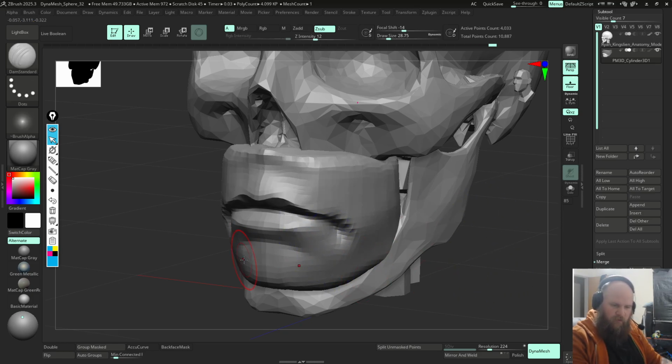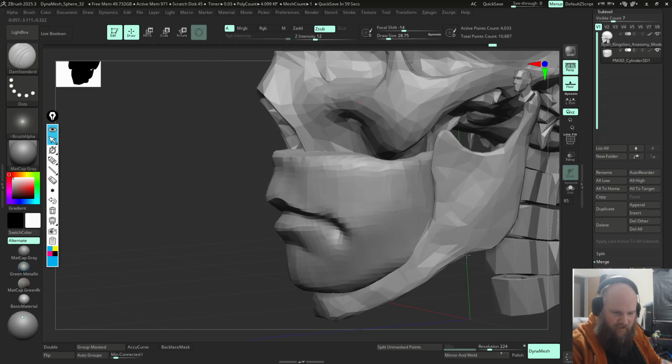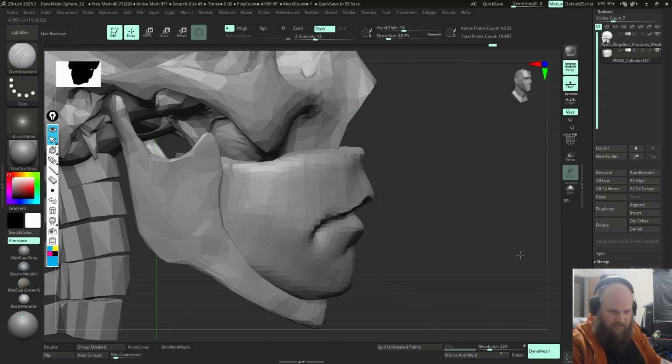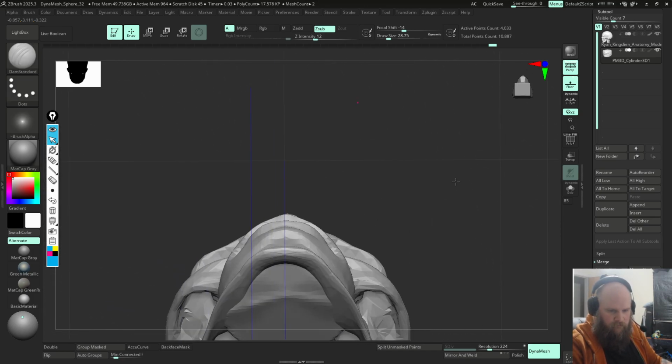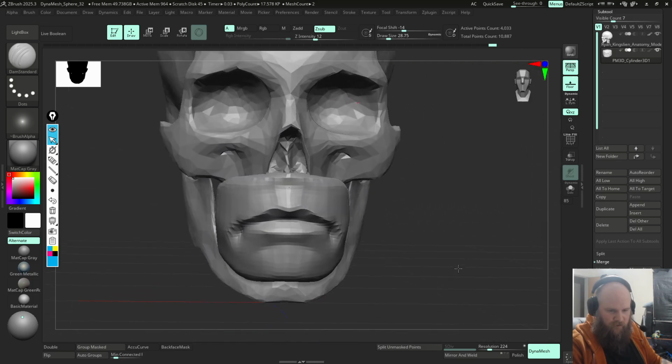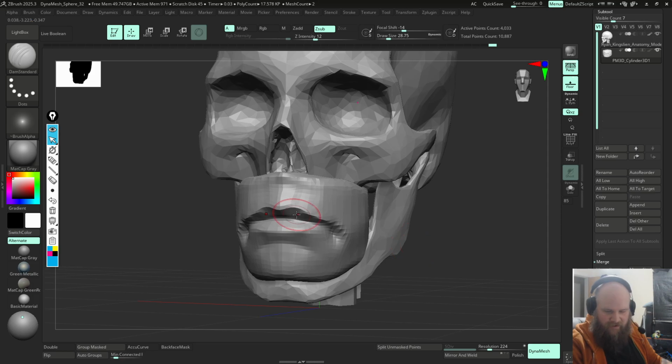Unmask. So boom, look, those are lips already. Those are lips already. See how important it is? And that's at a low resolution.